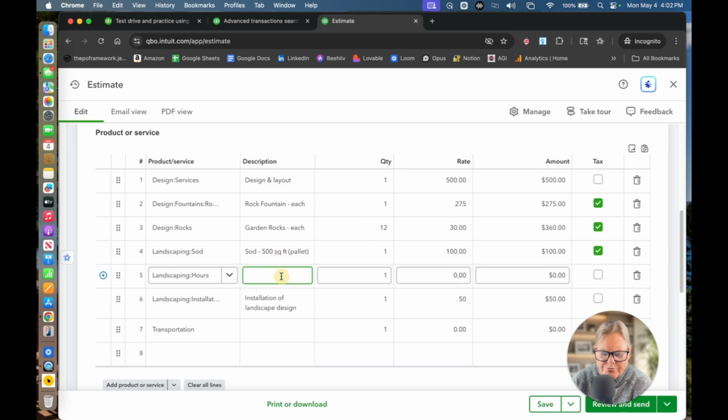Landscaping hours, labor by hour. Let's say this is a 3-day job. We'll say 8 hours apiece, so that's 24 hours. Oh, and you have to think of the driving time, but we'll get to that in a minute. Labor, $65.